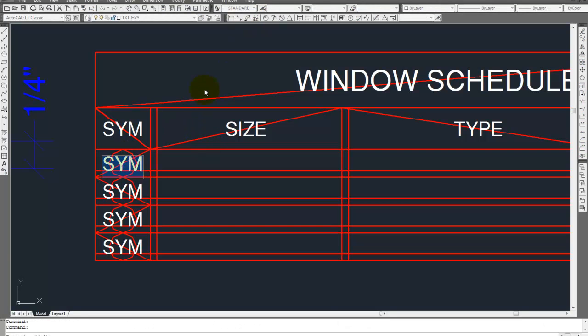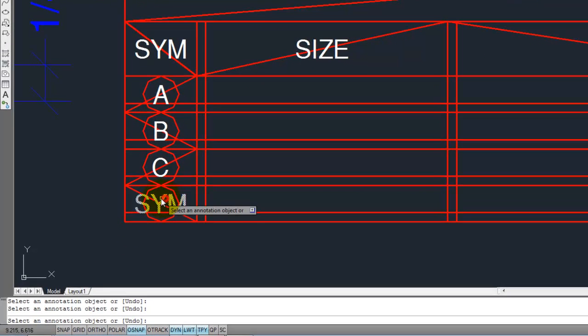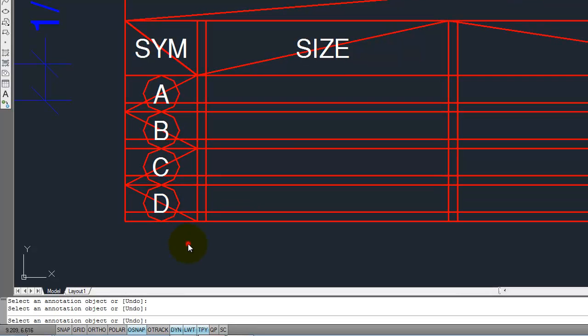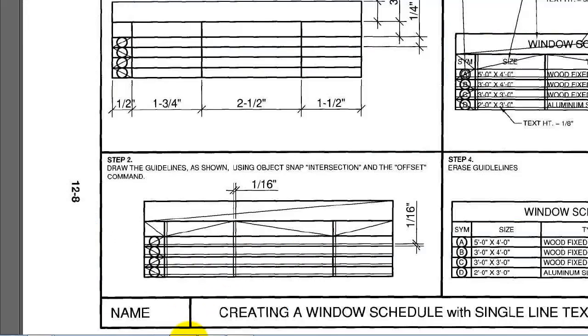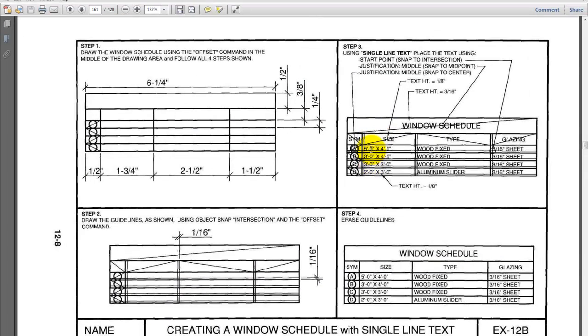5 foot by 4 foot. DT enter, J enter. They say what? Justify start point. So there is no J enter. Okay. So this one here is called DT enter. Find the intersection right here. Text height is 0.25, which is 1/8. Yes. Rotate angle 0. Yes. And then 5 foot.